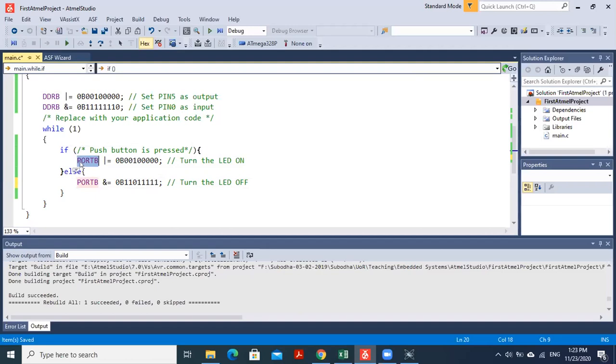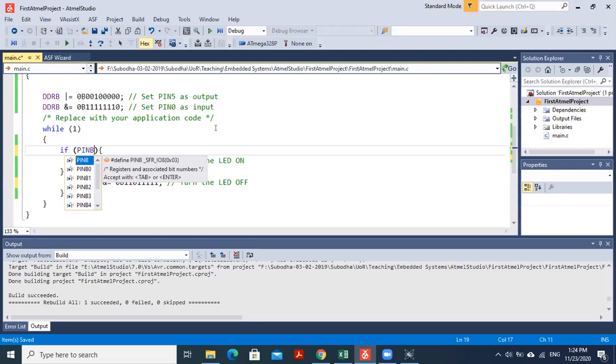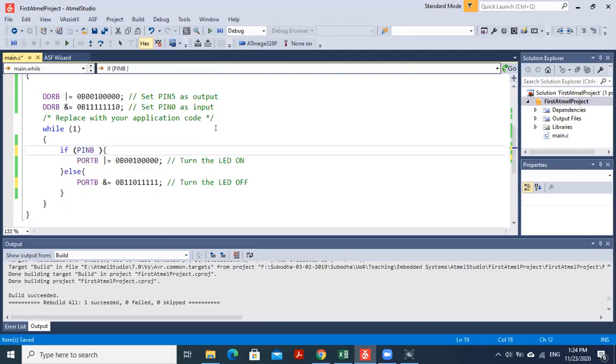Input register is named as PIN. So if I want to check port B, pin 5, I have to check the PINB register. PINB is a register name. I have to check the PINB register. So in PINB, I'm going to isolate pin 5, right? So I have to isolate pin 5.